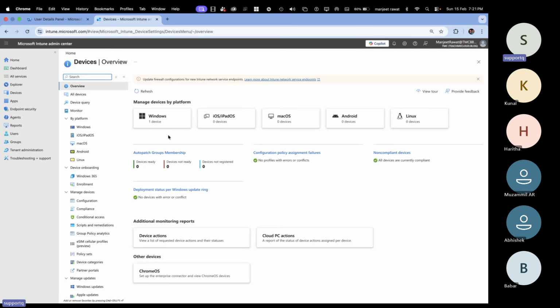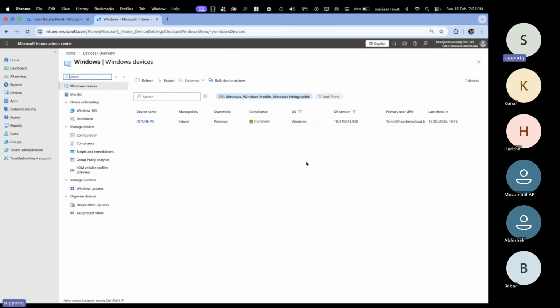We enrolled our Windows-based machine with the help of MDM discovery URL. This is the name of our computer, Intune PC, and the username, date, time, status of our device, which is compliant or non-compliant, and the ownership, personal. Because we are using which one? BYOD, bring your own device. And this feature is basically applicable for the BYOD users.